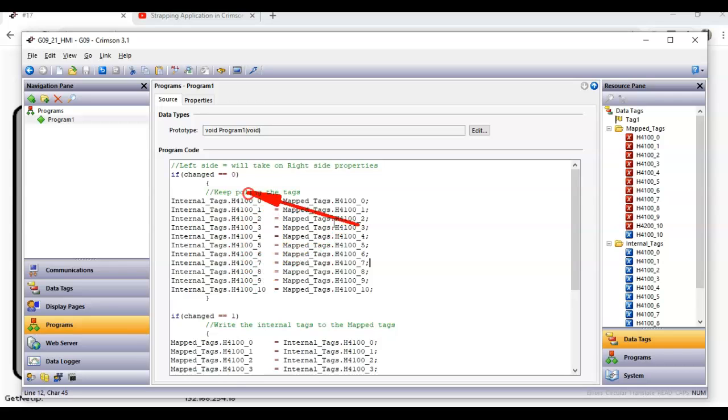But this section here, team, only runs when a variable called changed equals 0. I'll explain how this works in a second. But as long as changed equals 0, this section runs.